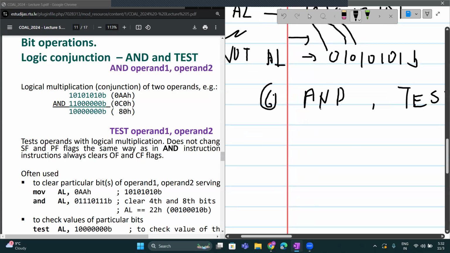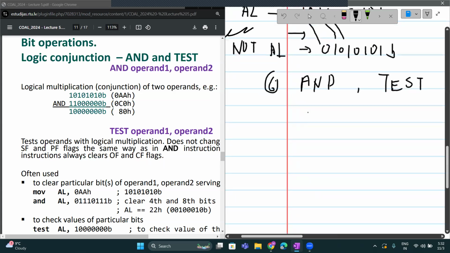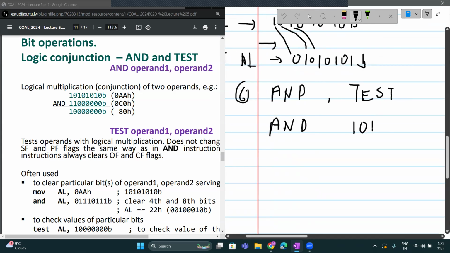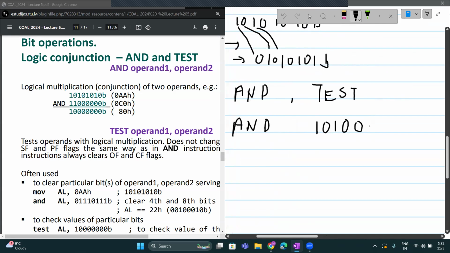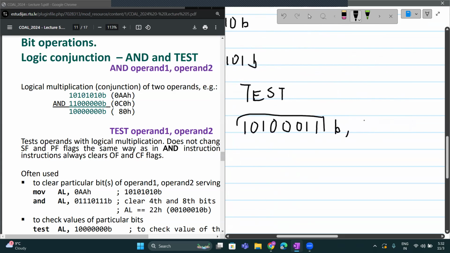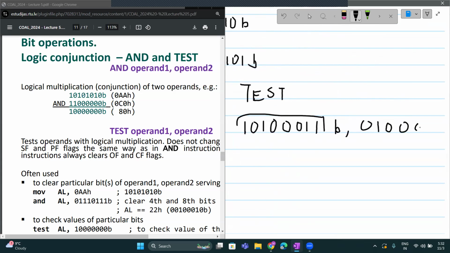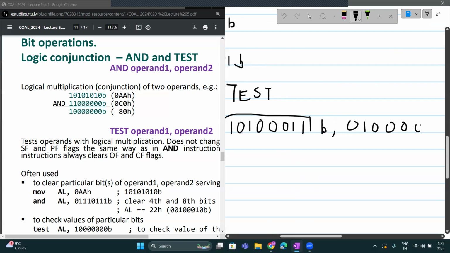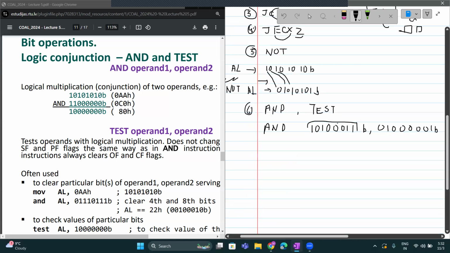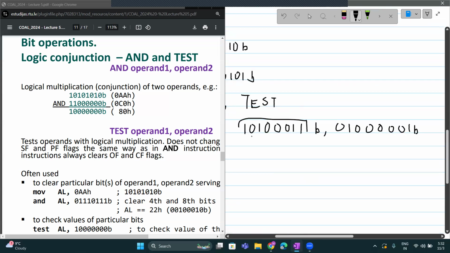What AND does is basically multiplies, you can say. So let's write AND, and what we want to do is between 10100011. So this is 8 bits, that is 1 byte, and it should be between, let's just suppose, 01000 456 78. So what it does is basically multiplies.